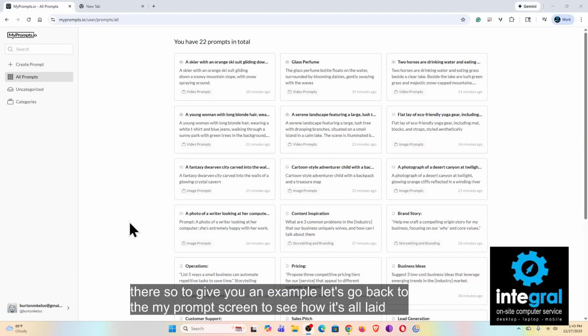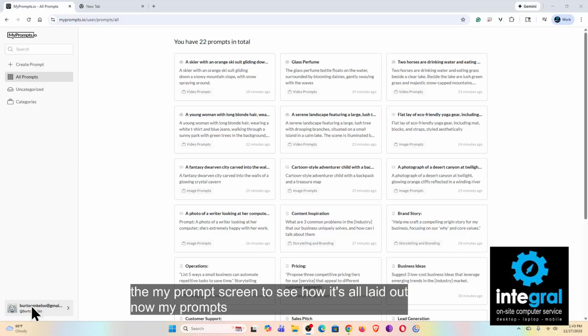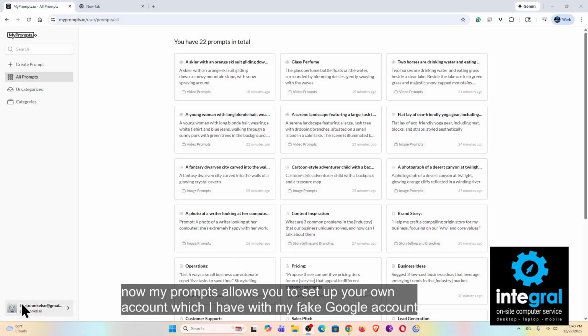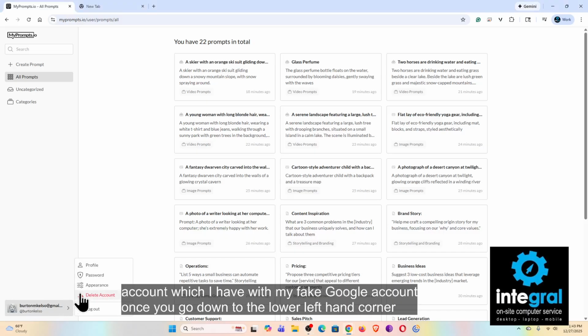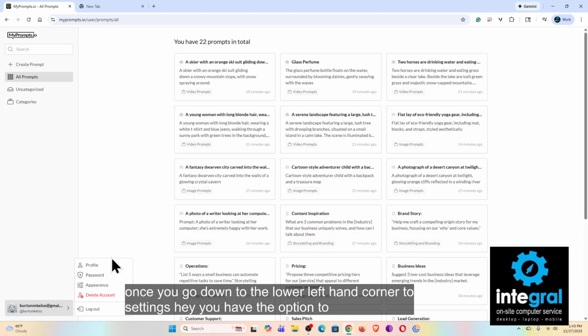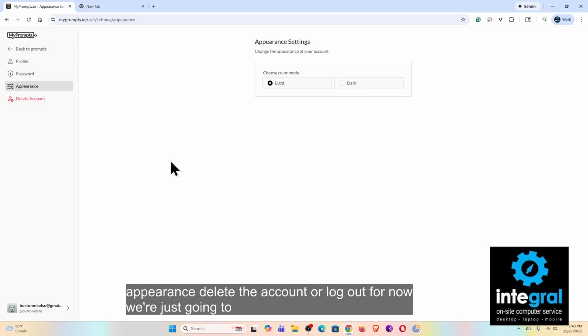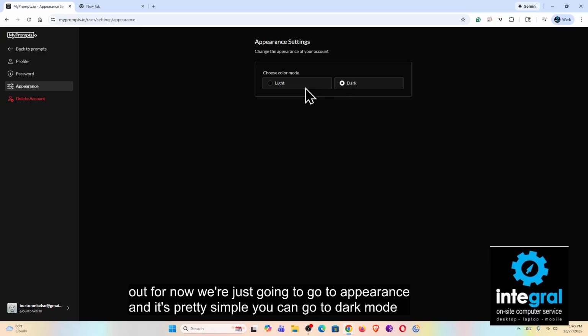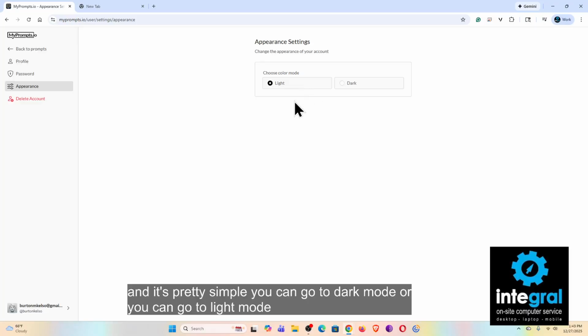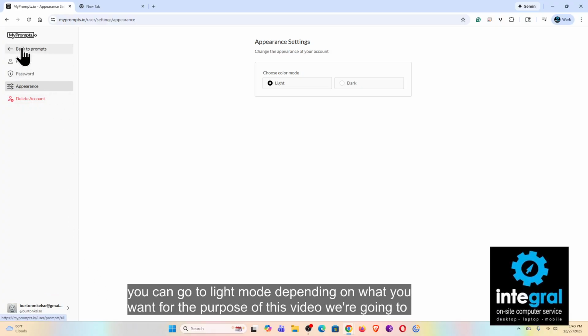Now, MyPrompts allows you to set up your own account, which I have with my fake Google account. Once you go down to the lower left-hand corner to settings, you have the option to either update your profile, change your password, change your appearance, delete the account, or log out. For now, we're just going to go to appearance, and it's pretty simple. You can go to dark mode, or you can go to light mode, depending on what you want. For the purpose of this video, we're going to go with light mode.